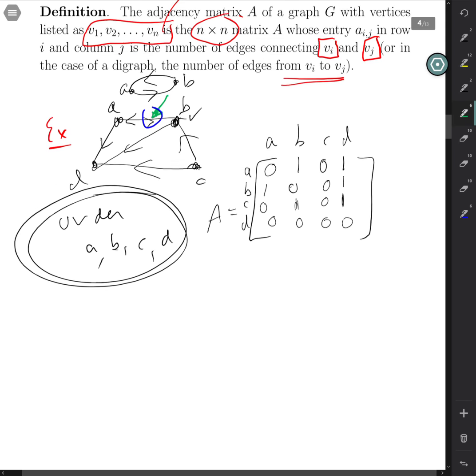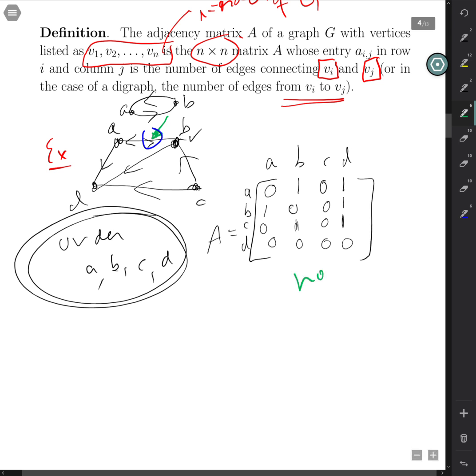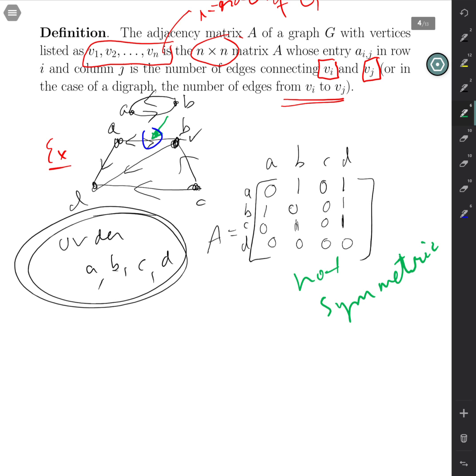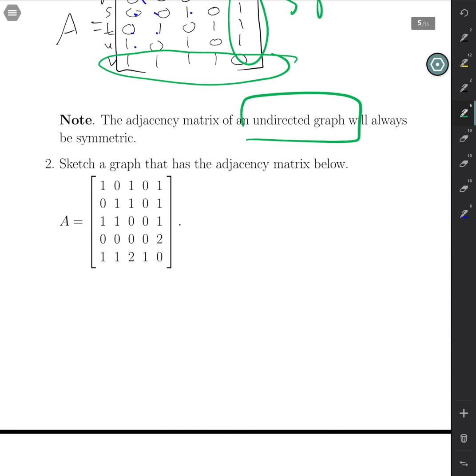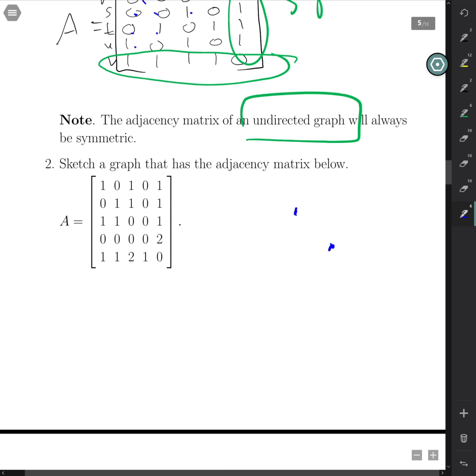For the directed graph we did above, it did not display that symmetry. It could be, but in general it wouldn't be. Being symmetric would mean that each edge has a counterpart pointing in the opposite direction. So here's one: sketch a graph that has that adjacency matrix, with A, B, C, D, E. That has 5 vertices, so we'll put 5 vertices here, labeled A, B, C, D, E.